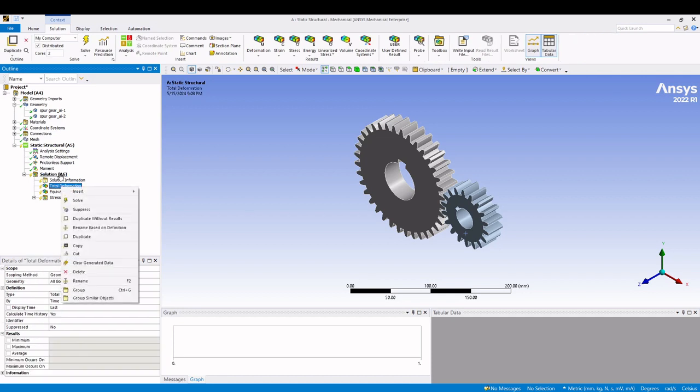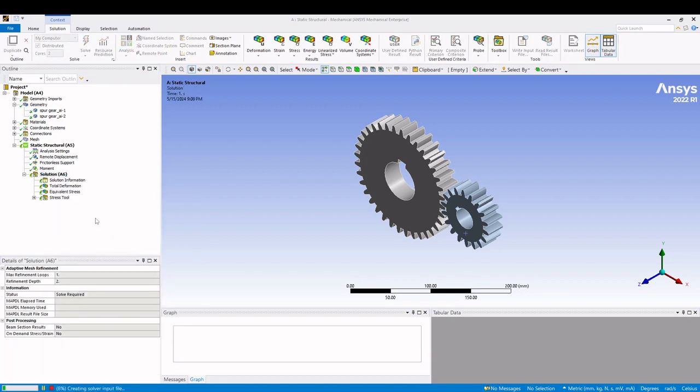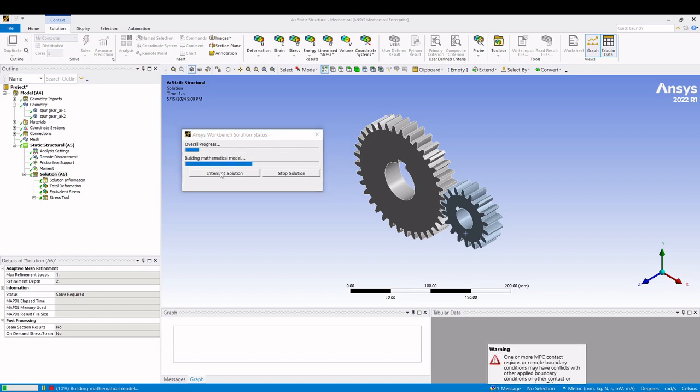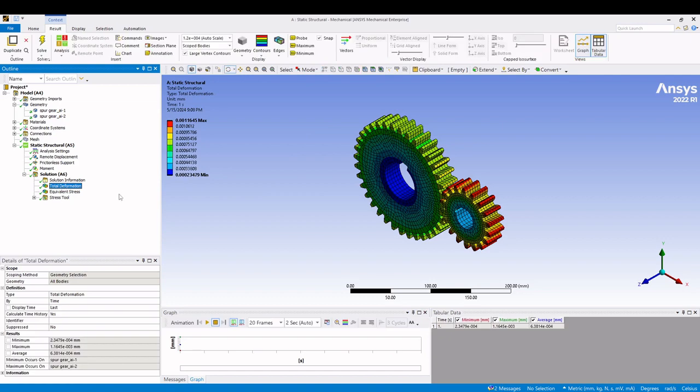Now right click on solution and solve. As you can see here, the bar for overall progress. We will wait until the calculation is done. Now the solution is done. You can see the total deformation from here. Simply press left click on it.